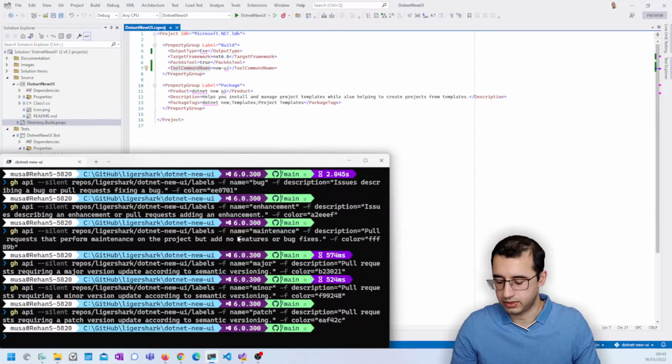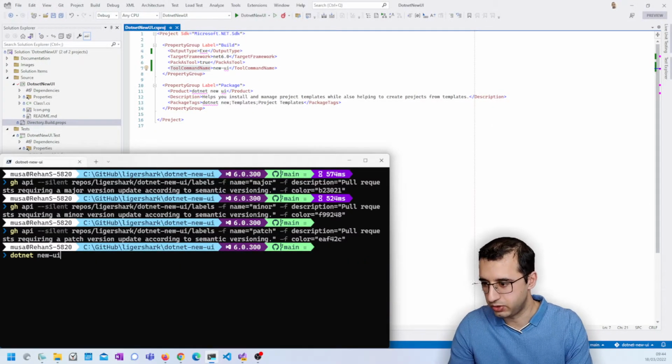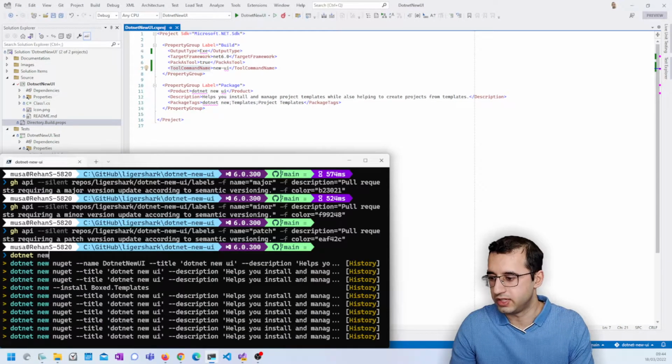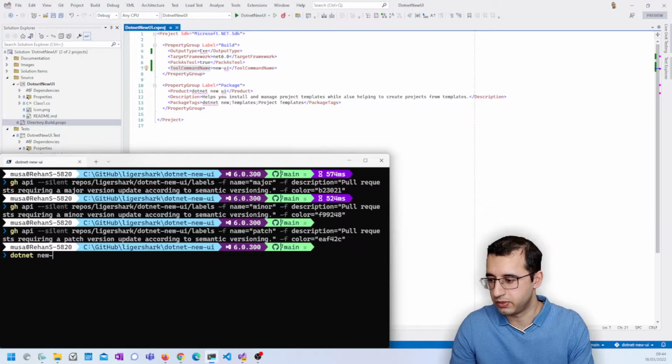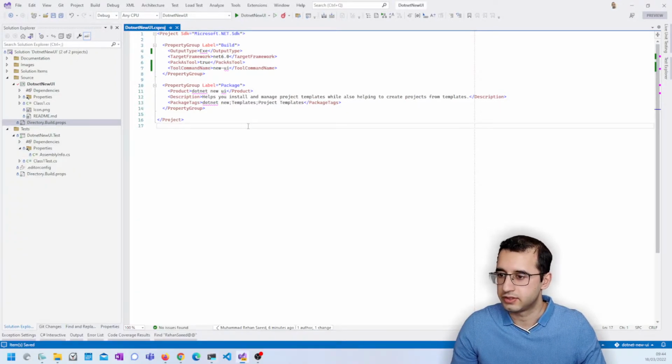So now I should be able to, the aim is we want to create a command that says .NET new-UI as opposed to .NET new. The .NET new command is a built-in command. We want a new UI command. So let's now try to run this thing.